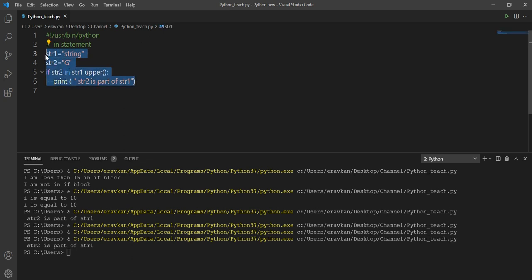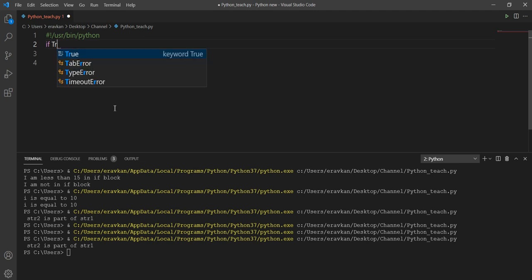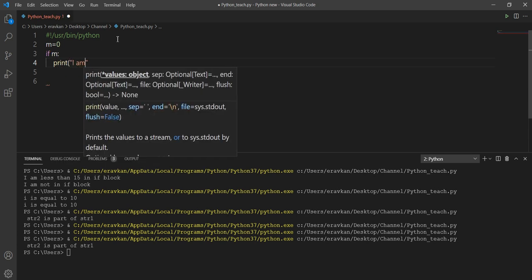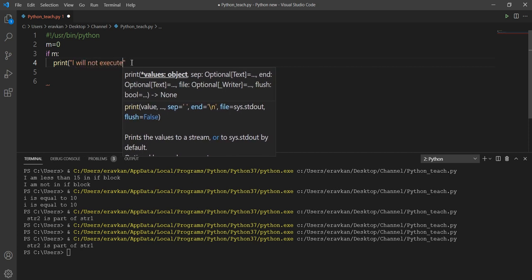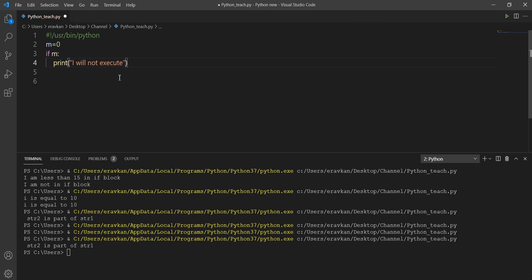Now one very important thing that I'm going to explain to you. So what does if check? If you write True, then this statement will always execute. And for an integer, suppose I have m equal to 0. If m, so if 0 means false, this condition will not execute. Print I will not execute because here 0 is coming.